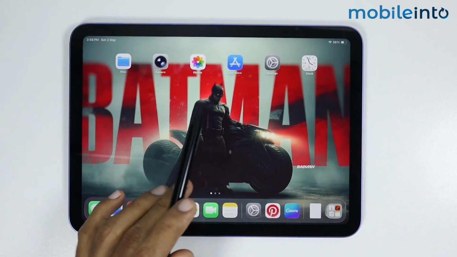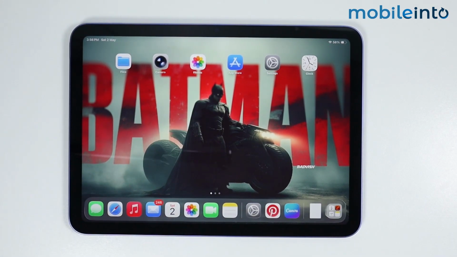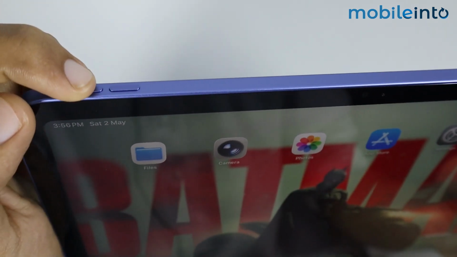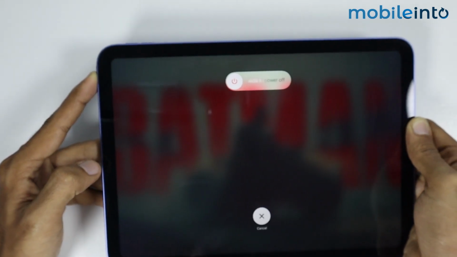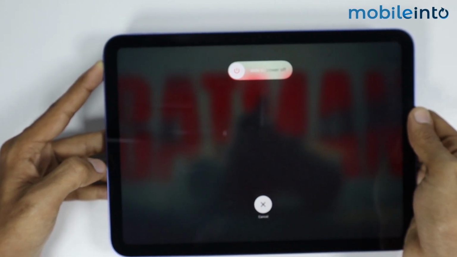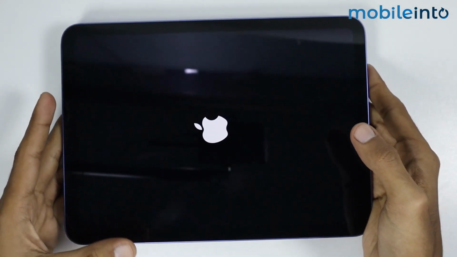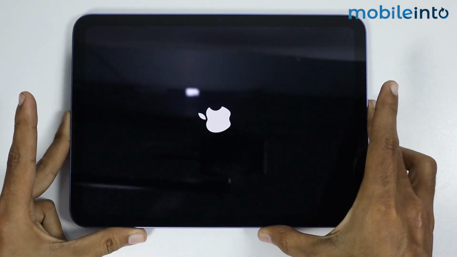Now, if you have done that and if this did not work, then just perform a force restart on your iPad. To do that, just press and release the volume up button and the volume down button. Then quickly press and hold the side button on your iPad until the screen goes black and the Apple logo appears on the screen. Once you see the Apple logo on the screen, just release the side button.